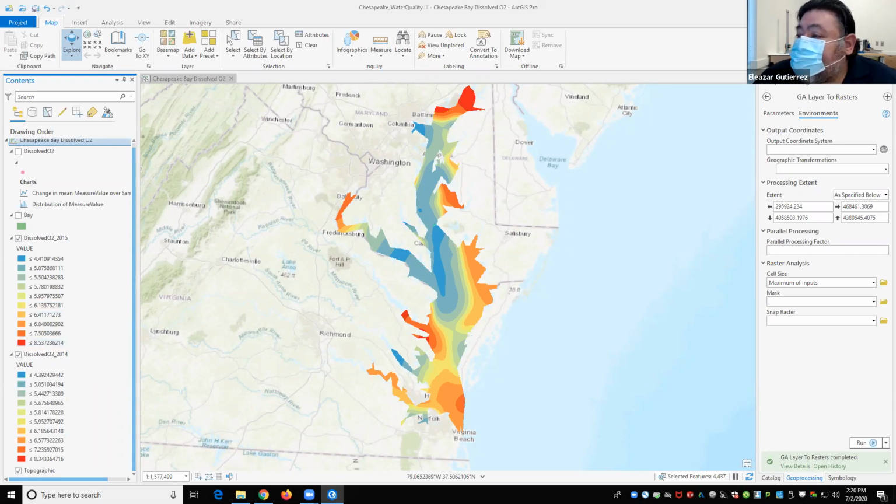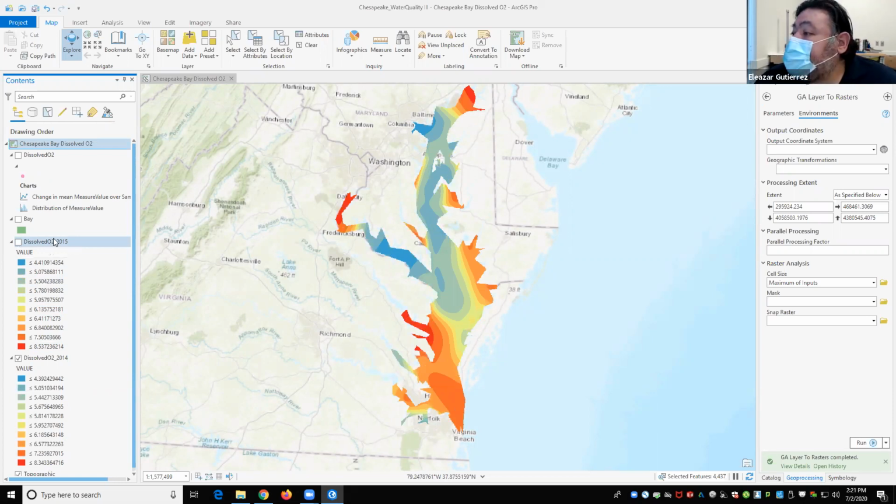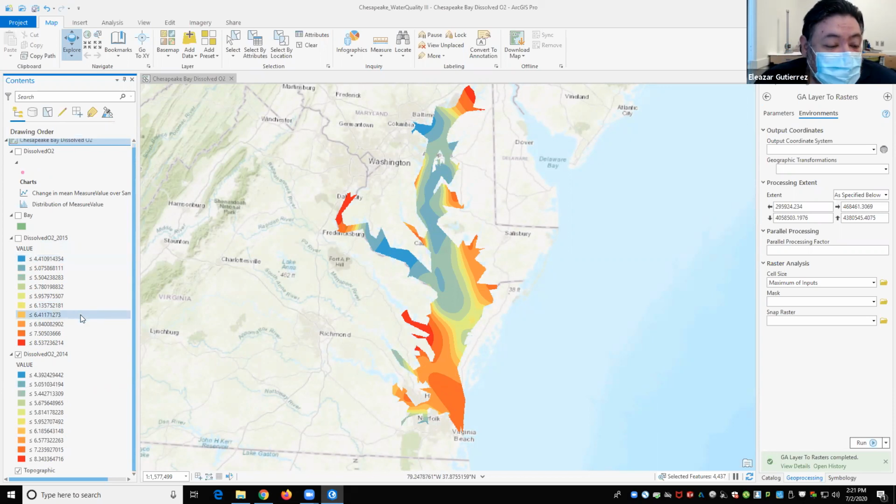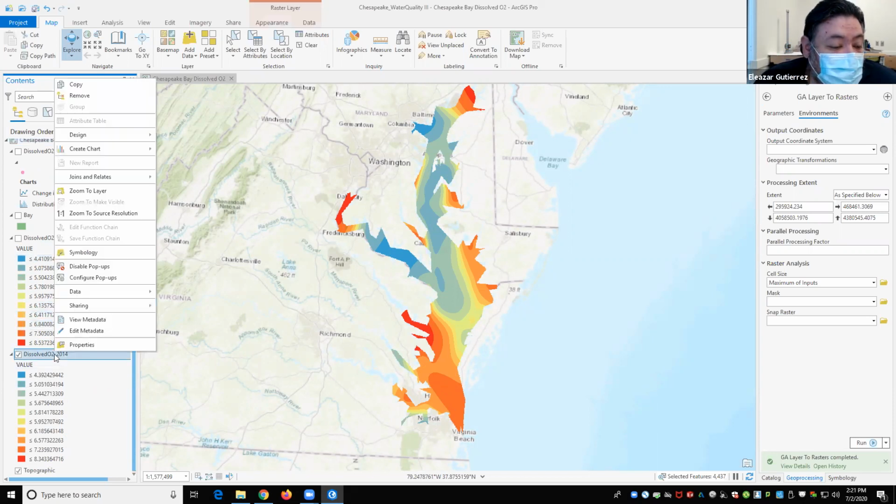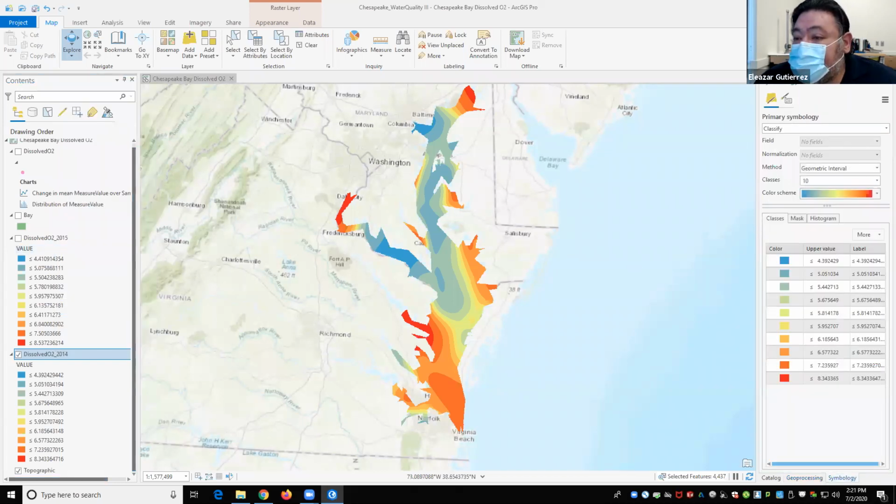Now we're going to symbolize the rasters. So in the contents pane, we're going to turn off the dissolved O2 2015 layer. There he goes. We're going to right click on dissolved O2 2014 and choose symbology. And when we do that, the symbology pane comes up.